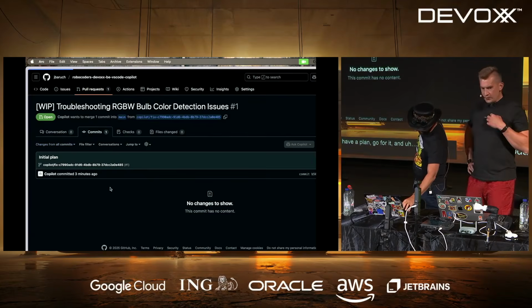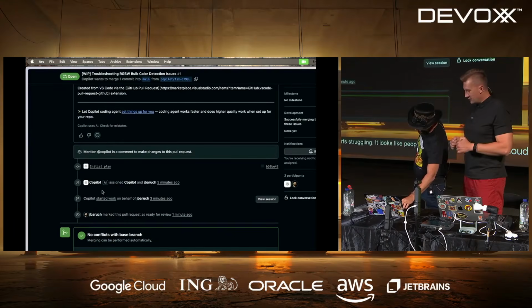Yeah, internet starts struggling. Okay. It looks like people are leaving from other sessions and they start chatting on their phones.